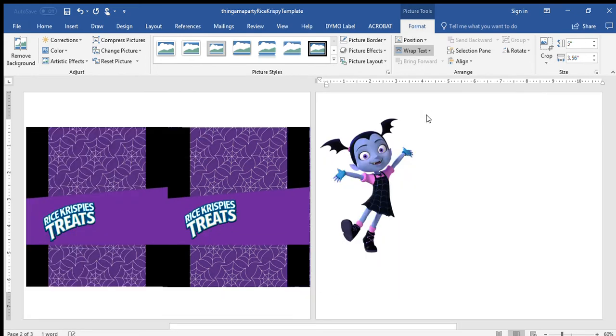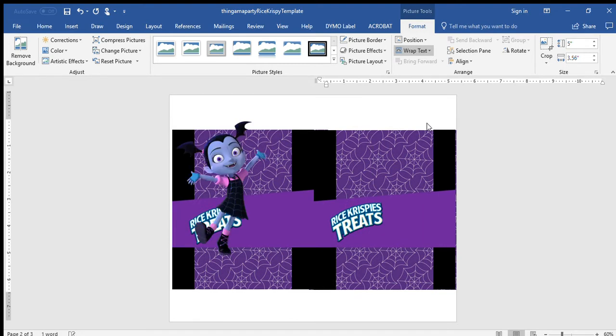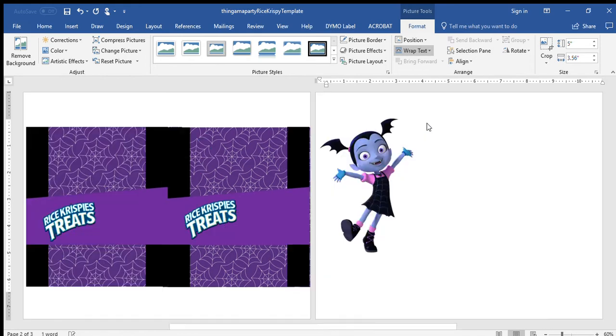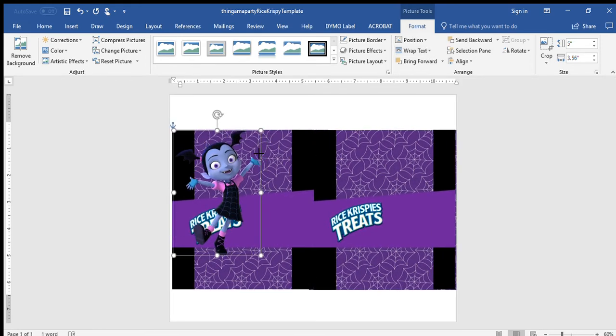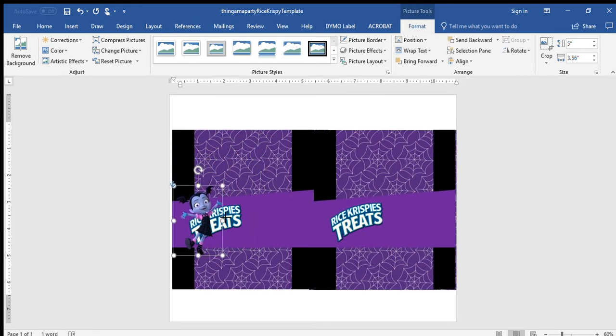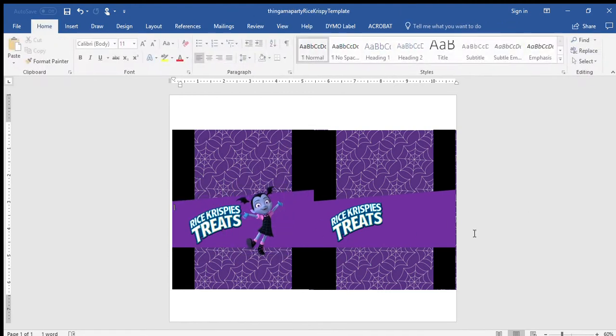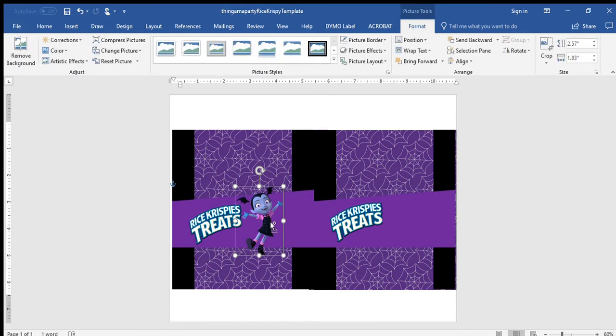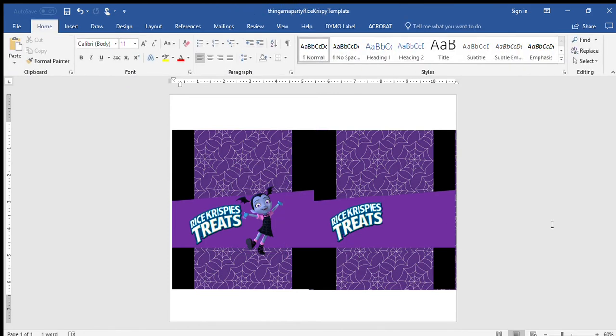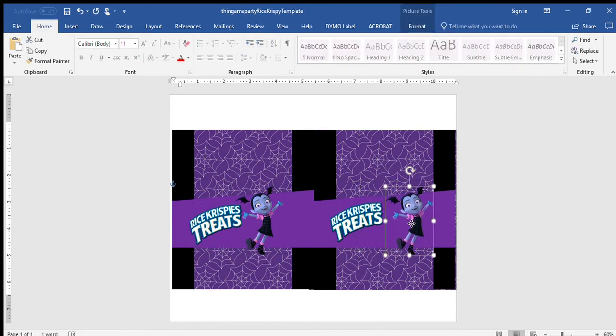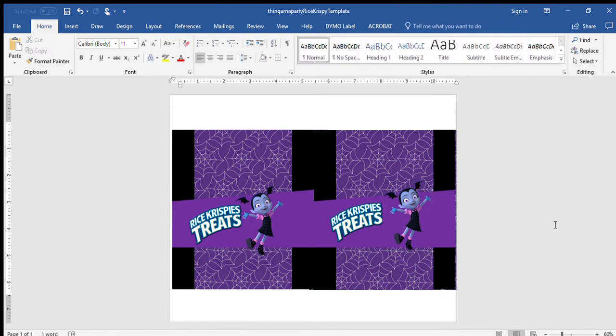So the way I would like it, the image is in front of text, so wrap text in front of text. Once that's done, resize it to the size that you want or need. That's how big I want it. Click, copy, paste. And that's how we have it.